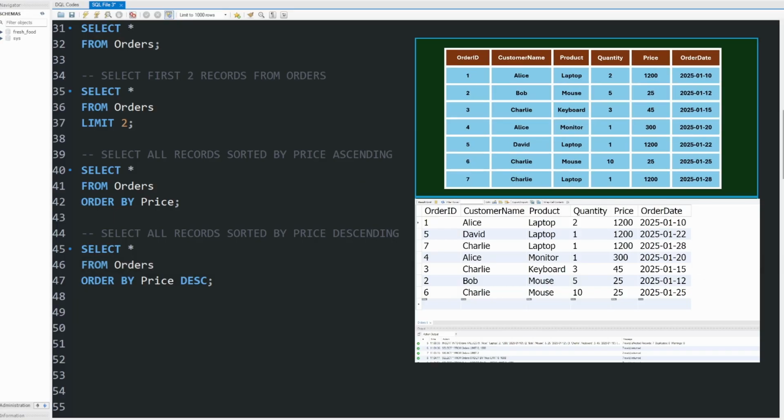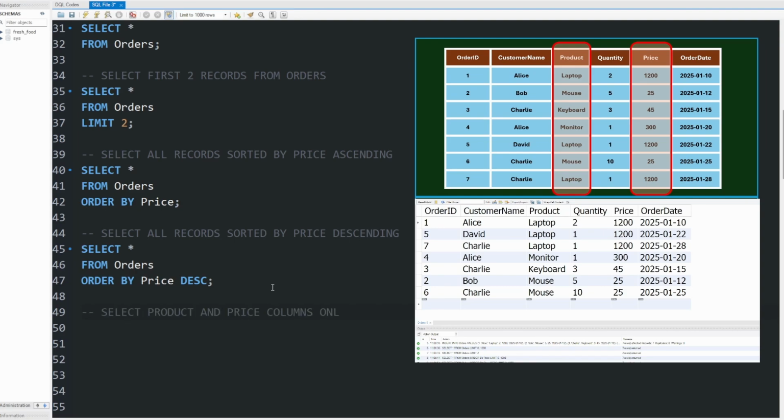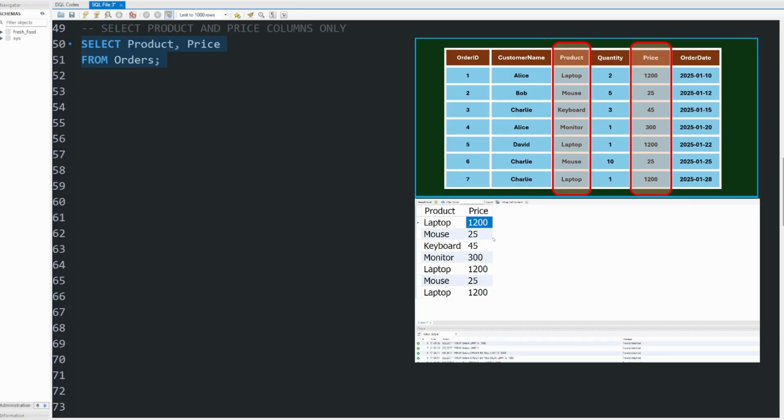What if you don't want to include all the columns and only care about specific ones? For example, we want to only see product and price, nothing else. It's easy. You just type the columns instead of the asterisk in front of your select statement from orders. Awesome. This shows only the product and price columns. But notice we get duplicates here.